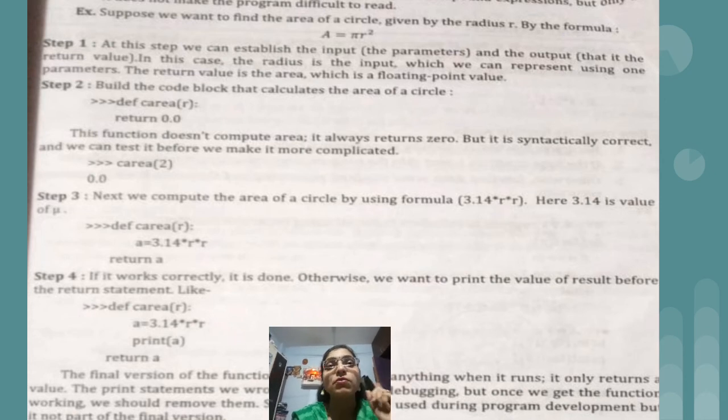And one more important thing: you should have a clear idea about the output type. Whatever value will be produced as a result, of which type is that value, that also you should decide. That is, whether we are going to get the output as an integer value or a floating value, that again we have to think about. So this is our first step.